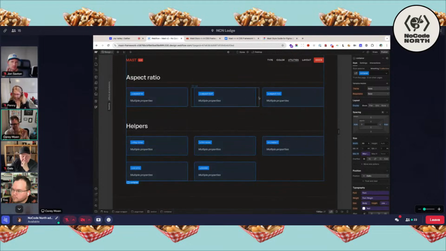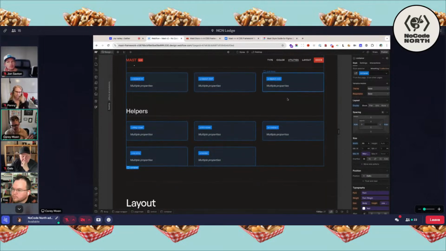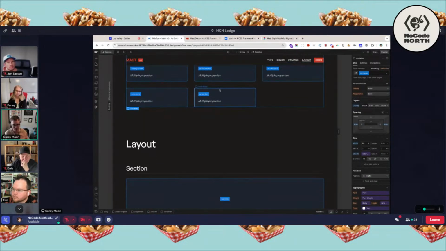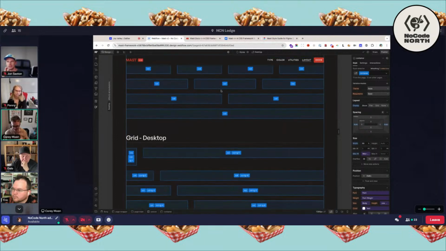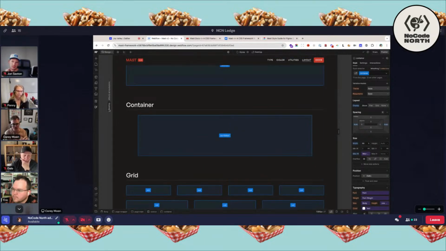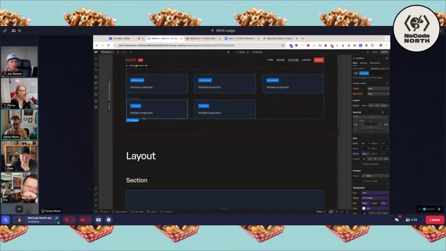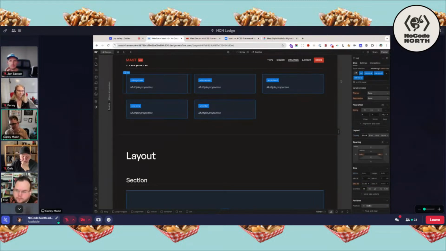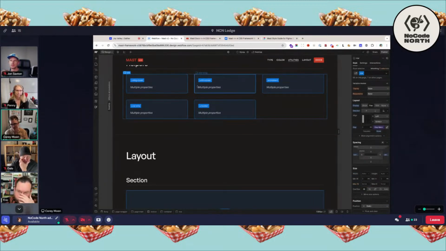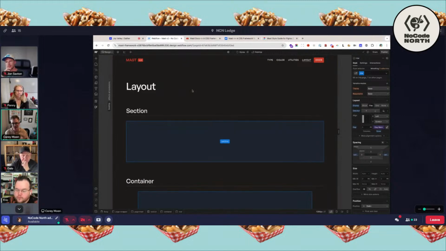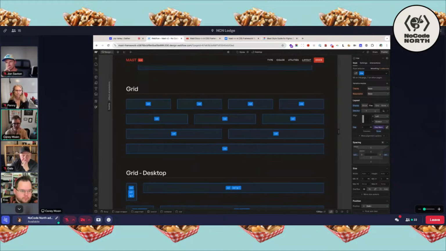Aspect ratio, I think we did add a couple here. Sorry, there's a lot, so I'm trying to remember all of them. Helpers didn't change. And then layout. Again, if you're ever wondering how this works, the entire style guide is built with the same row and column system as a great example. Otherwise, again, look at those sample sites on the landing page.